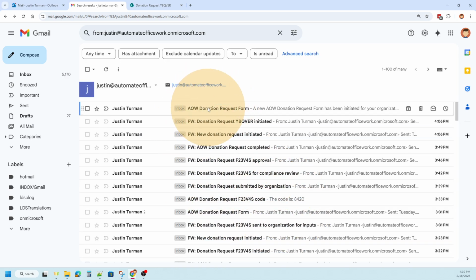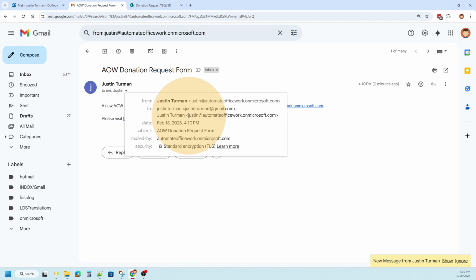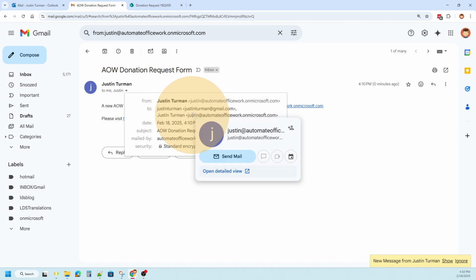Okay, it says AOW donation request form. This email is to me at my Gmail account, and it is from the company. It says a new AOW donation request form has been initiated for your organization by, and then the employee's email address. Please visit this URL with a unique ID attached at the end of the URL to review this request. Okay, so this email is also copied to the original requester.